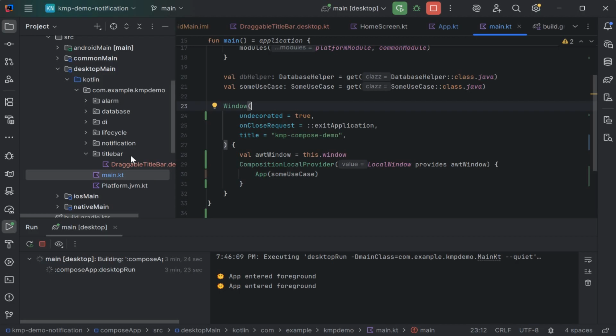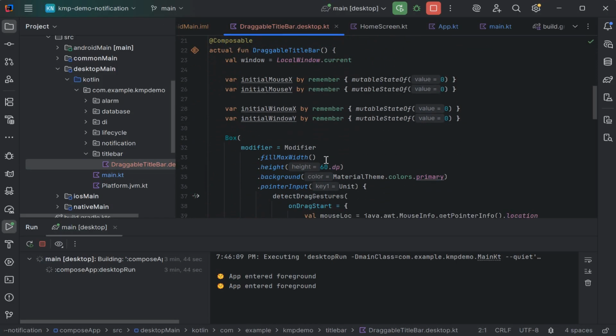In order to do that, first of all, I want you to know this function is useful on desktop, right? But it isn't useful on iOS or Android, because on a mobile phone, iPad or tablet, you don't need to do that at all. So we will start with a draggable title bar composable function.